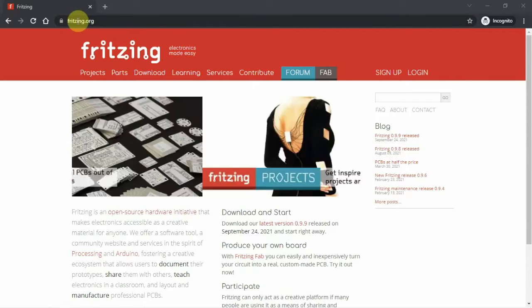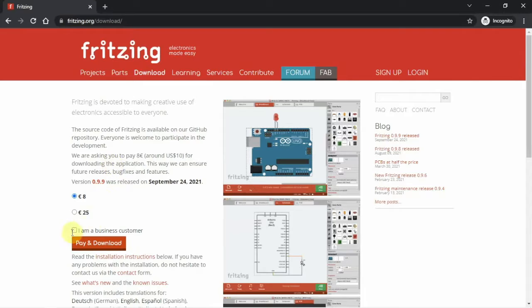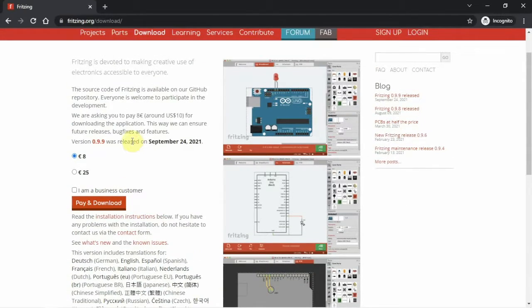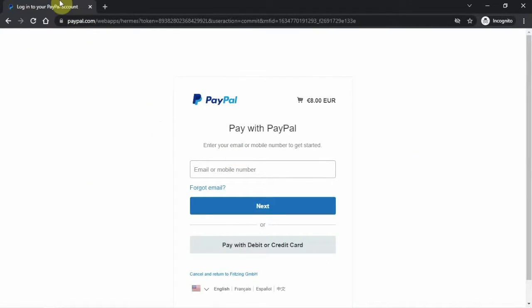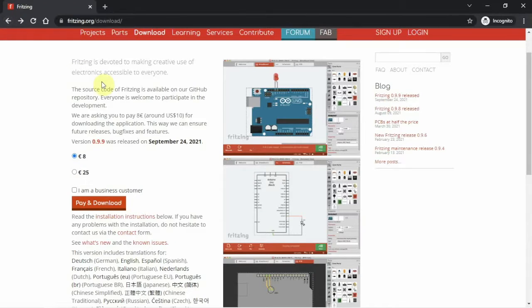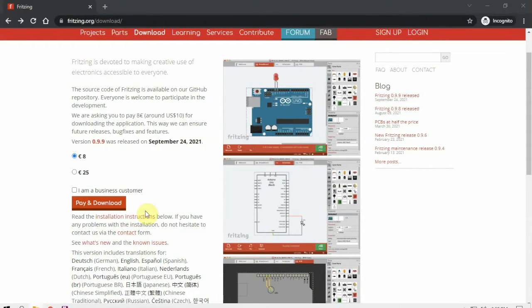So anyway, we go to the following website, click on download. Now, this is a paid software. Now, there might be a free version somewhere, but we're not going to worry about that. If you want to go that route, that's fun. But you can just click on this here, pay and download. They'll send you an email. You just sign in through PayPal. And once it's downloaded, you will get a URL where you can click on it and download the software.